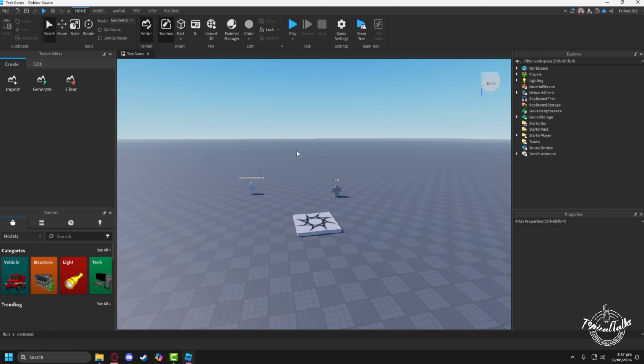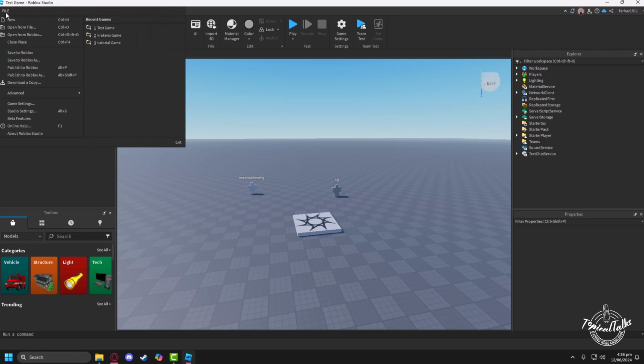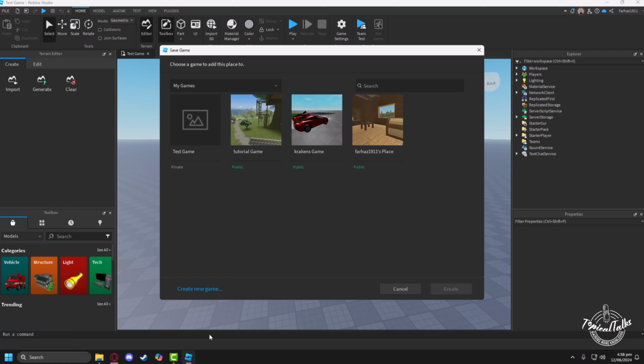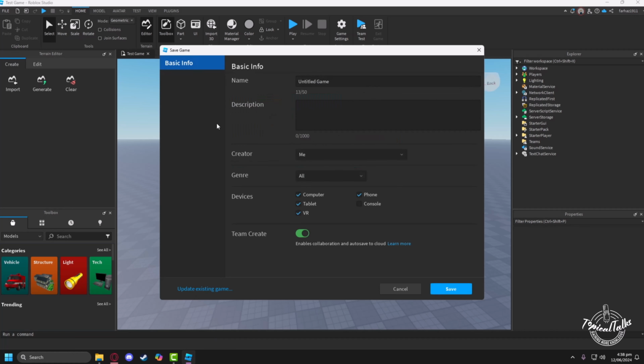Now in order to add this game to your group, go to the file section, create again, then select save to Roblox as, then select create a new game. Now from here just fill out the basic information as you wish.